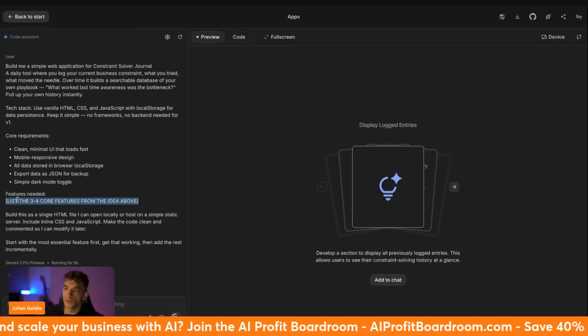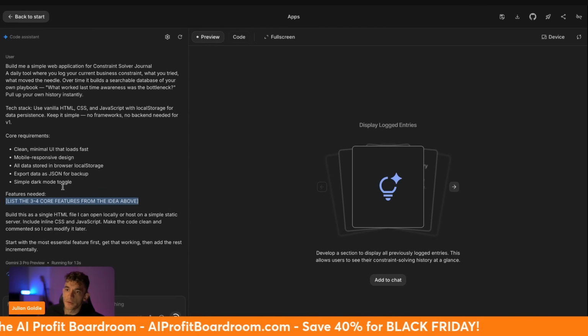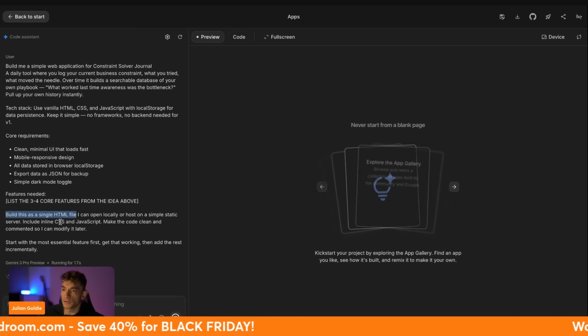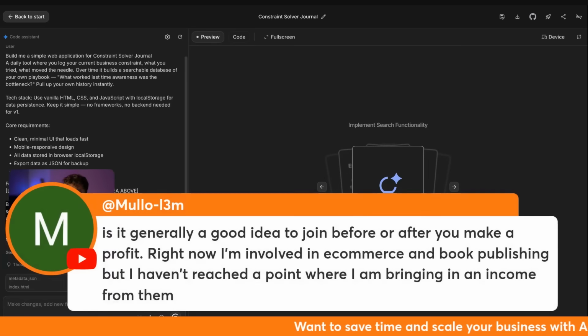You can also list the core features that you want as well. But basically, we can build a simple SaaS. And also, you can see inside the prompt, it says, build this as a single HTML file. That's because it'll be very simple if we build it as a single HTML. So yeah, that's what I'd recommend. What else we got here?